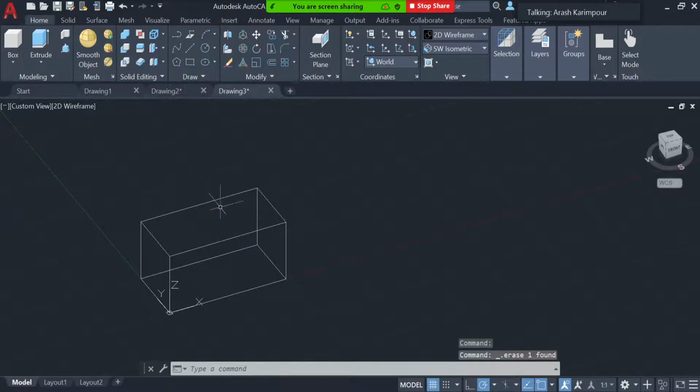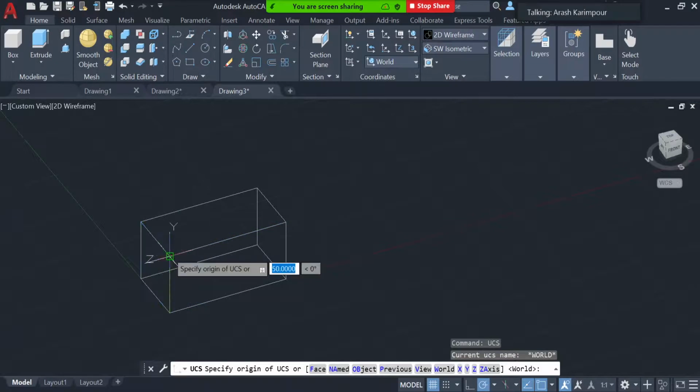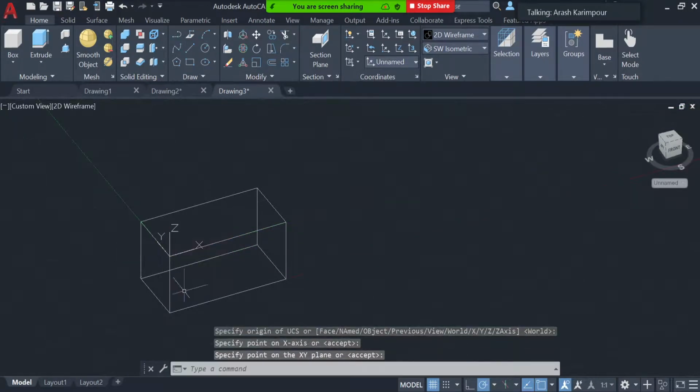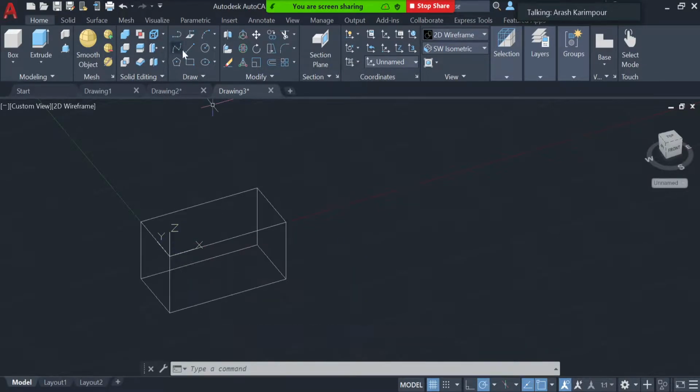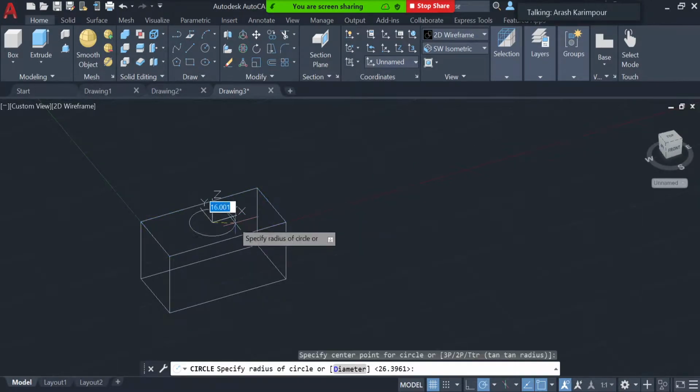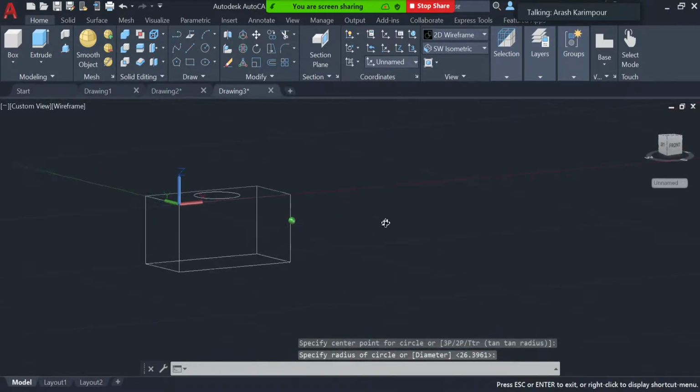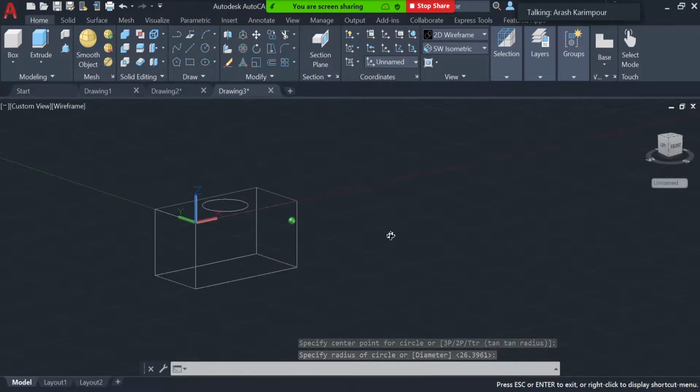So if I want to draw a circle on the top face, first I have to bring my coordinate system to that top face. So I will again go ahead and say UCS and bring my coordinate system on that top face. So I click this corner. This is my X direction, and this is going to be my Y direction. So now I bring up my coordinate system there. Now if I go ahead and start the circle, for example, somewhere here, and draw a circle, now if I rotate, you will see that circle is sitting on top of that surface.